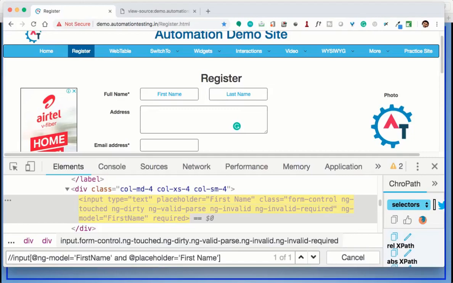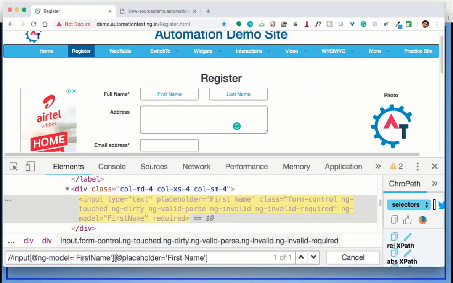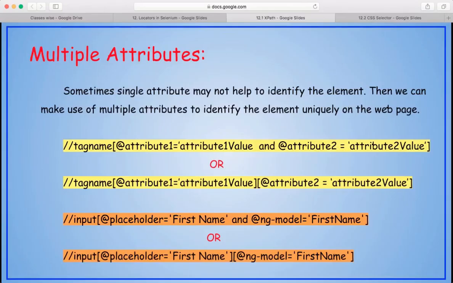Don't look into other tags, whether it is a div, anchor, li, ul. Don't bother about all those things. Search in the input tags. Okay, that is the difference between star and tag. Better practice is to put a tag name. The same thing: if you do not want to use 'and', I'll remove this, I'll close here and I'll open. You see that the same thing is happening. This is multiple attributes. Then move to the next.